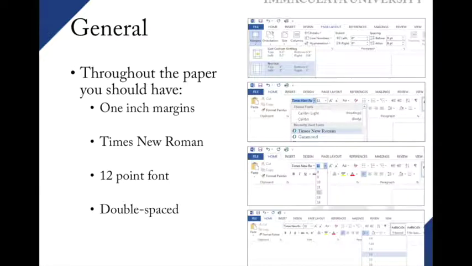Now let's go over some general formatting. Your paper should have 1-inch margins, it should be double-spaced, the font should be Times New Roman size 12. You might want to pause the video here to take a look at these images because they're going to show you how to set up the formatting that we just discussed.